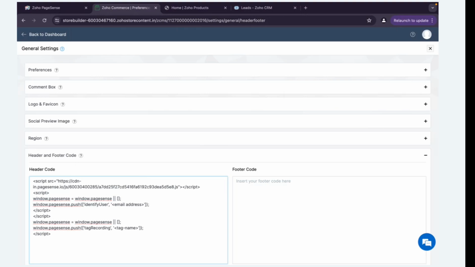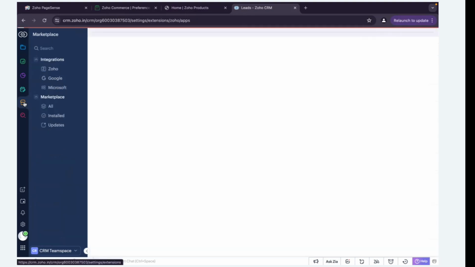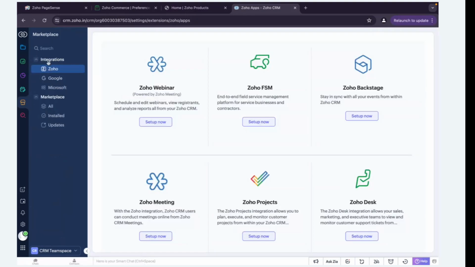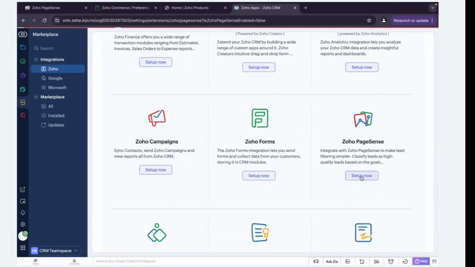So now that we have seen how to connect your website with Zoho PageSense and how to add the identifier API, let's proceed to the steps to connect Zoho CRM with Zoho PageSense. So once in the dashboard of Zoho CRM, please click on Marketplace. Under Marketplace, we have Integration. Click on Zoho. Please look for the Zoho PageSense plugin. Hit on Setup.